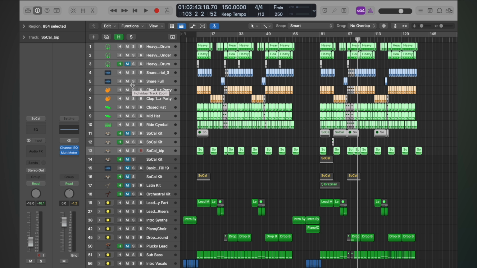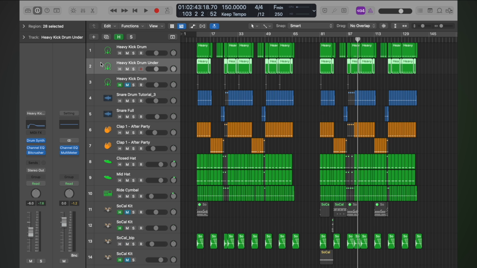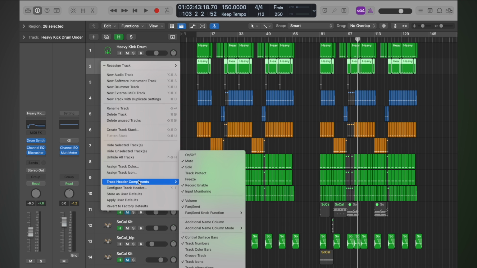Now what I want to do is also show another thing we can do. So that's the freeze method. So I'm going to go to track header components. I just 2-finger clicked. That's how I get this menu to go up. You can also hit control click. It's the same thing. So track header components and freeze.